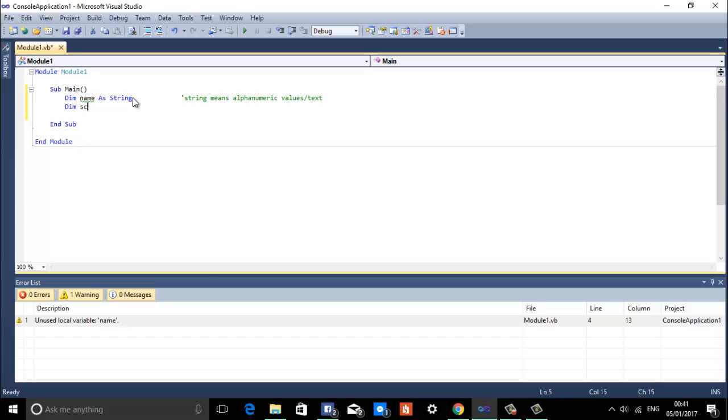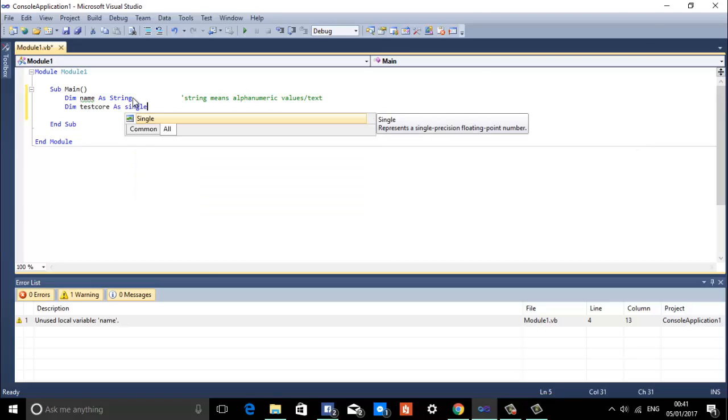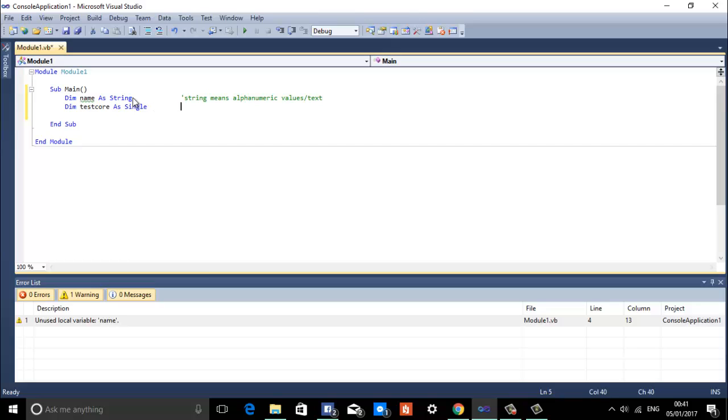So coming to the next one, dim test score as single. Now you might be wondering what he has written, but this is very simple. You don't need to worry about this. Dim test score as single means we're telling the computer that the values that we're going to enter in the test score variable are going to be of decimal points.